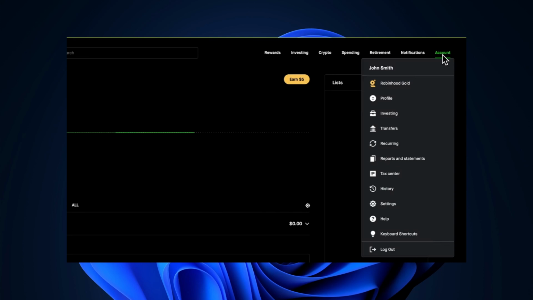Log into your account using your email and password. After logging in, go to the main menu of the app. Now tap the profile icon at the bottom of the screen.